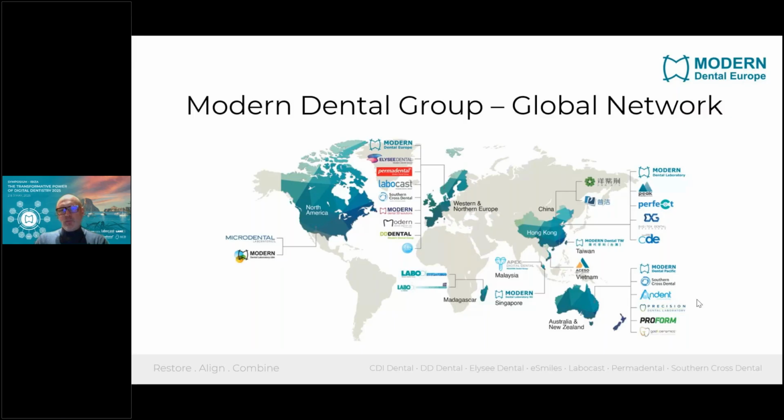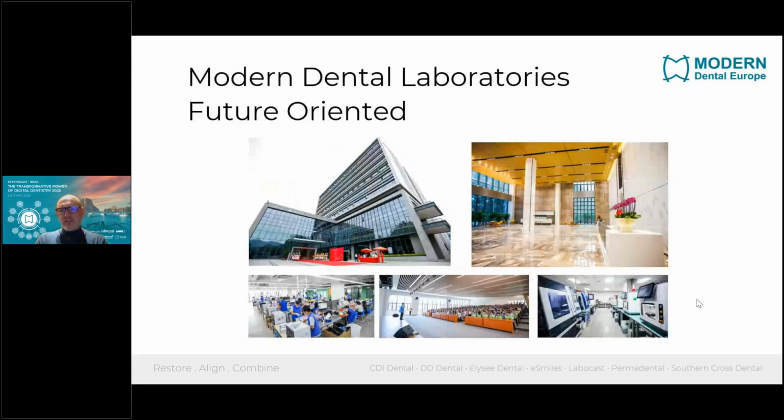And globally, we belong to the Modern Dental Group. That means we all work with our production facilities. And here you see one of our production facilities in Dongguan in China, where we really have a state-of-the-art, future-oriented setup. A lot of CAD/CAM, new technology, new devices, new software, which is applied there. And what is really nice is that they also have their own school, their own education center, where we always try to keep up with new technologies.